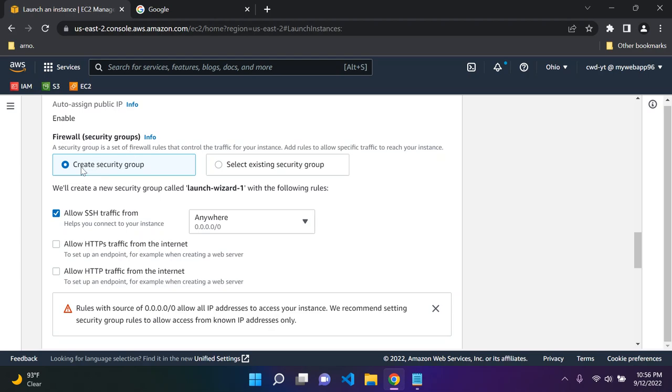So we would need to go ahead and create a security group, which is going to be called LaunchWizard1. Now, this security group, okay, will allow SSH traffic from anywhere, okay? And what we also need to make sure is that we allow HTTP traffic from the internet. Now, if we do not set up this endpoint here, we won't be able to actually connect to our EC2 instance once it becomes available to us.